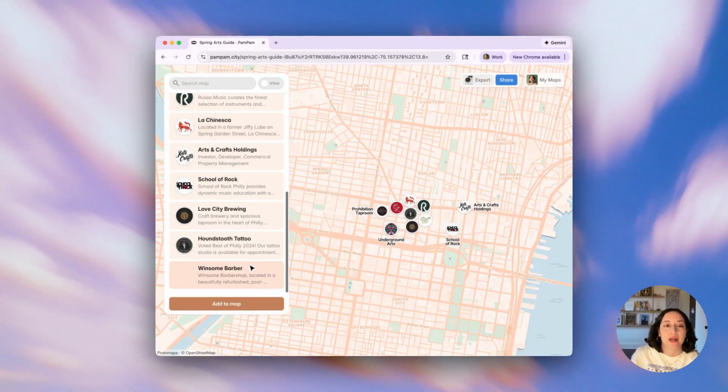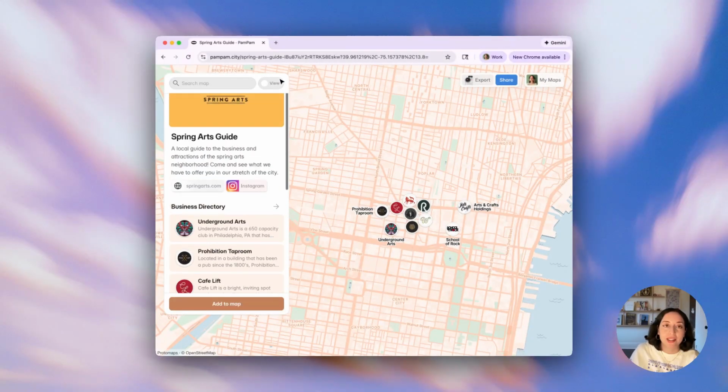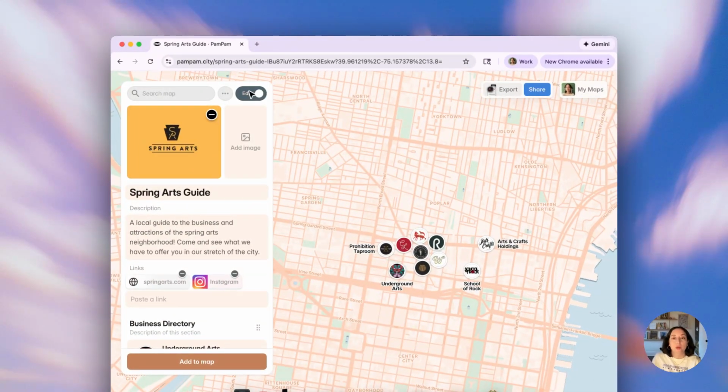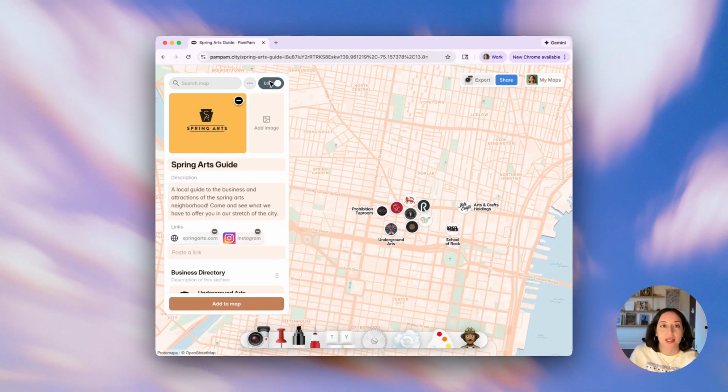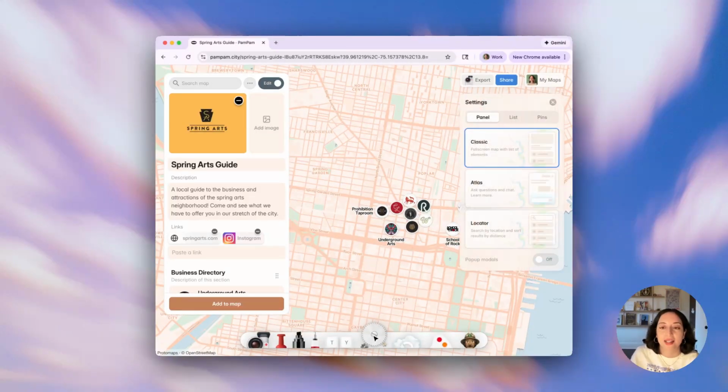I have a map here, so I already have my core spots in there. Check out some of the other tutorials to find out how to add places to it. But what we're gonna do now is further customize it, and I'll show you the different customization options in the map settings. So make sure you're in edit mode, and then you're gonna see this toolbar below, and then you're gonna click on the gear icon, map and panel settings.